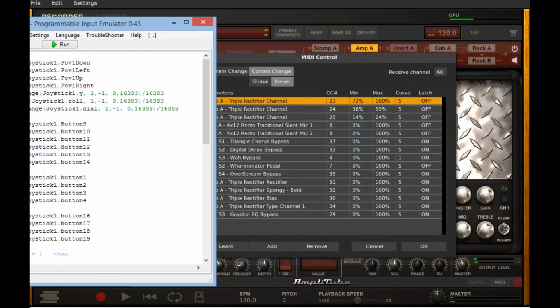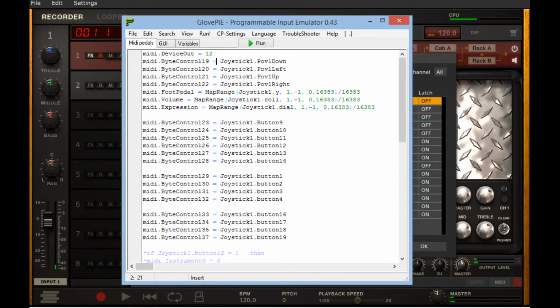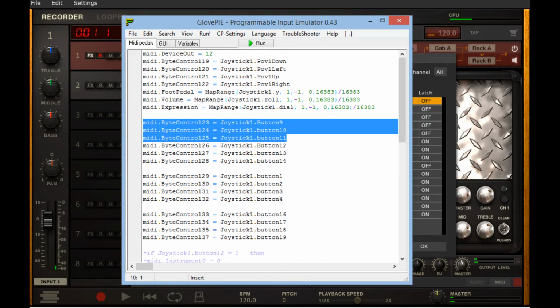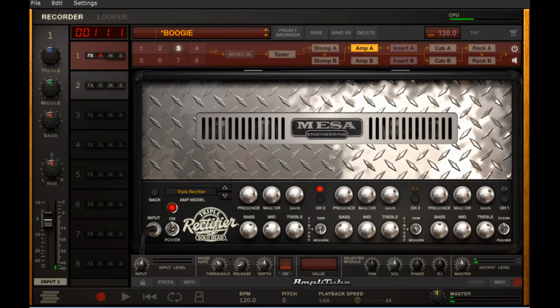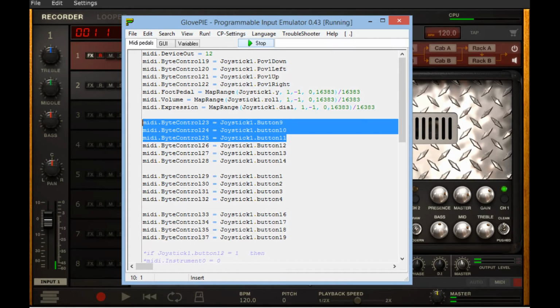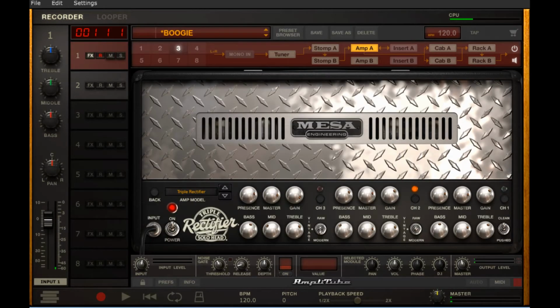So which one was that? 23, 24, and 25. So as you can see, that's these ones here. So button 9, 10, 11, that's essentially gear 1, gear 2, and gear 3. And that's going to be continuous controller 23, 24, and 25. So that's going to be what's changing that knob basically from 0 to 10. So again, first gear, oh, I actually have to run this. So once you're done editing, press run. And then when you go over here, first gear, second gear, third gear.